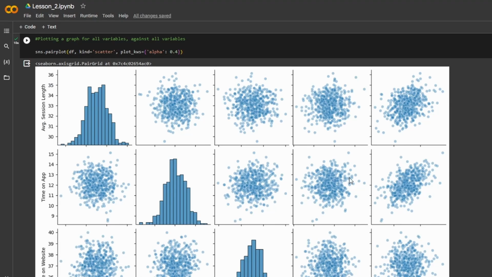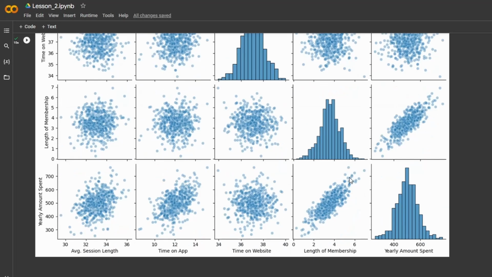In these plots, we will mainly focus on the last horizontal line, or the last vertical line, both for the variable yearly amount spent, as it is our dependent variable. We observe that the variable yearly amount spent has a faint correlation with average session length. No correlation is observed with the variable time on website. And the highest correlation is seen with the variable length of membership.